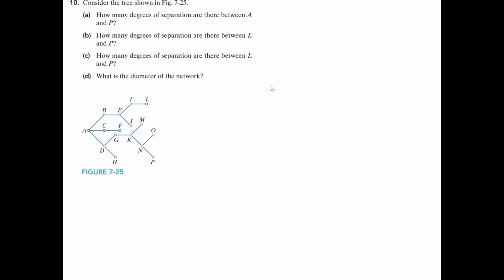Okay, so consider the tree shown in figure 725. How many degrees of separation are there between A and P? Okay, so again, because it's a tree, there's one and only one path between any 2 vertices. So we want the degrees of separation from A to P. There's only one path. So P is over here. And if we want to get from there to here, you see we don't have to go through all the possibilities because there's only one. 1, 2, 3, 4, 5.